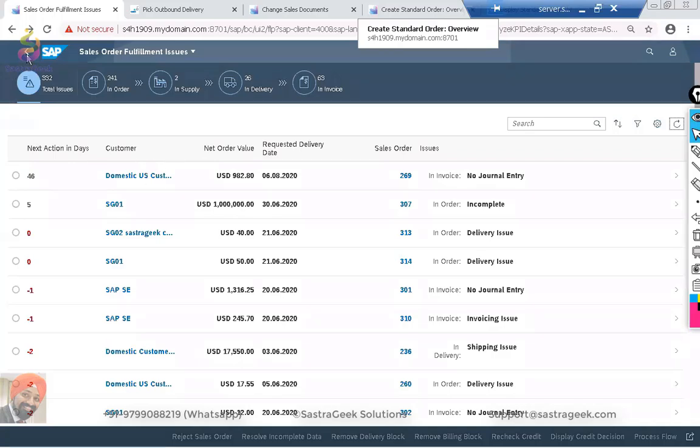Sure. And if I may just extend my question, when we say next action and days, what is the criteria for that? Is that the requested delivery date of the customer, which is telling you whether this is a day behind or 3 days behind or 46 days in future? What is the criteria it's running that through? And it says next action and days.